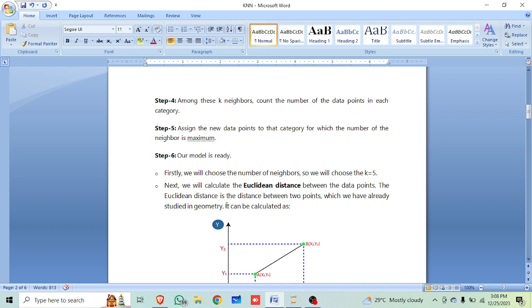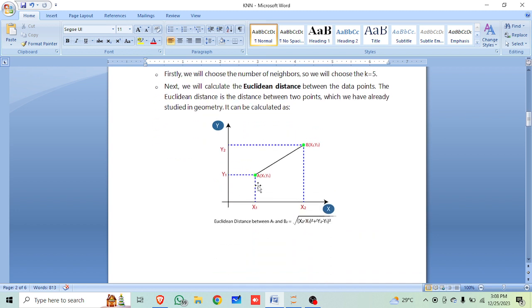Next we will calculate the Euclidean distance between the data points. The Euclidean distance is the distance between 2 points which we have already studied in geometry. You can see here, suppose this point is (x1, y1), and this point is (x2, y2). How to calculate this distance? Up to this it is x1 and up to this is x2, so x2 minus x1 is this distance. Similarly, this is y2 minus y1. So this square plus this square, this is b and this is p, their squares equal h square, the hypotenuse, and the square root is the distance. Get it now?